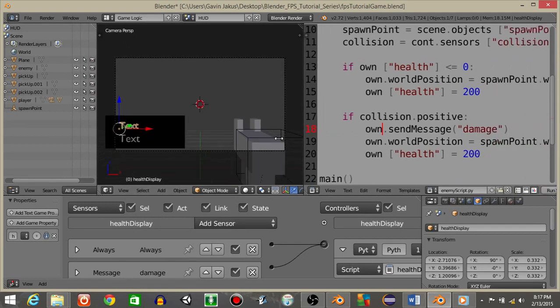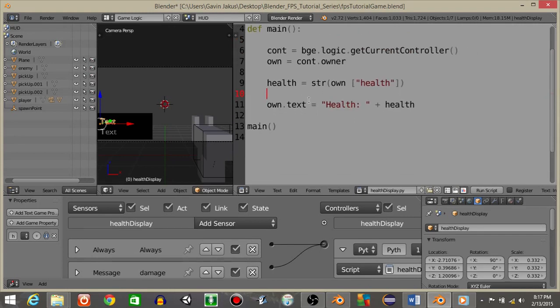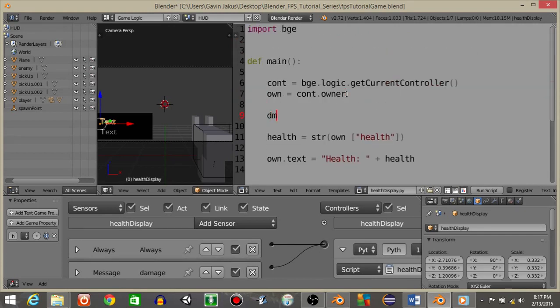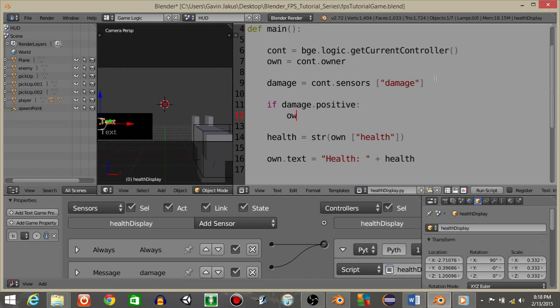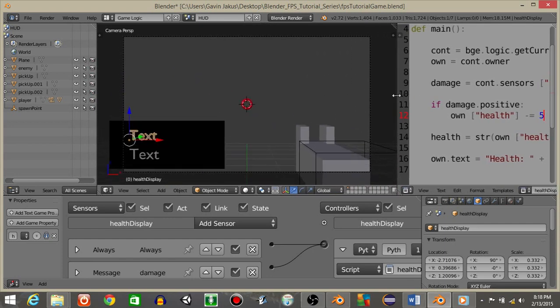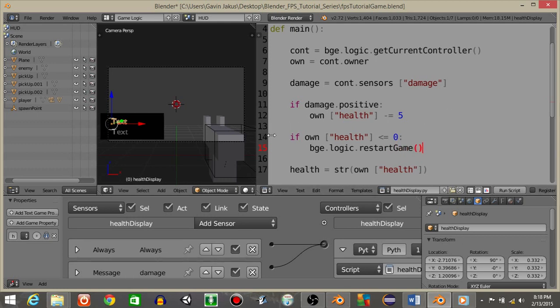Now, what we are going to do is go onto our health display script. Let's define the sensor damage is going to equal const.sensors damage. And we're going to have if damage.positive, own health is going to minus equal 5. And now we'll have if own health is less than or equal to 0, we're going to do bge.logic.restart game. So if we die, our game is just going to restart.